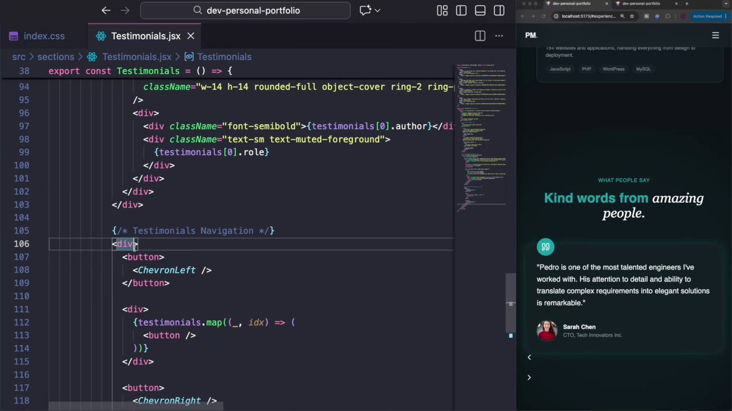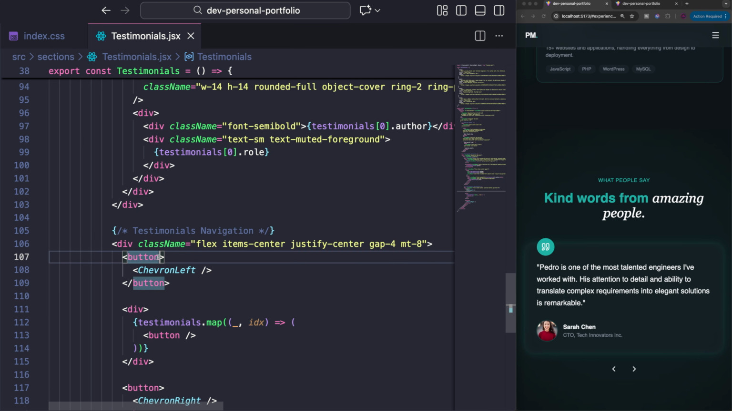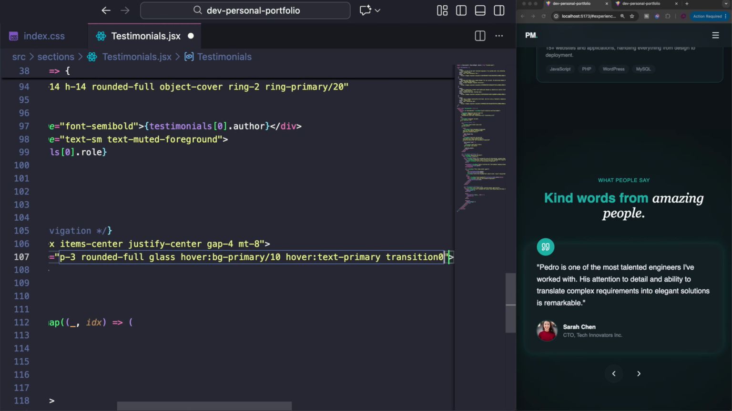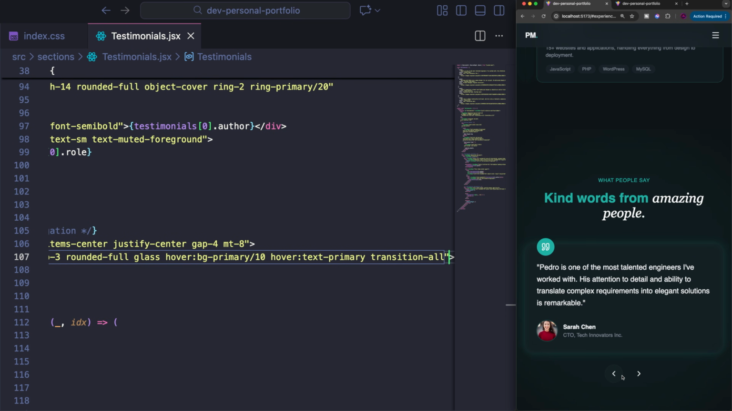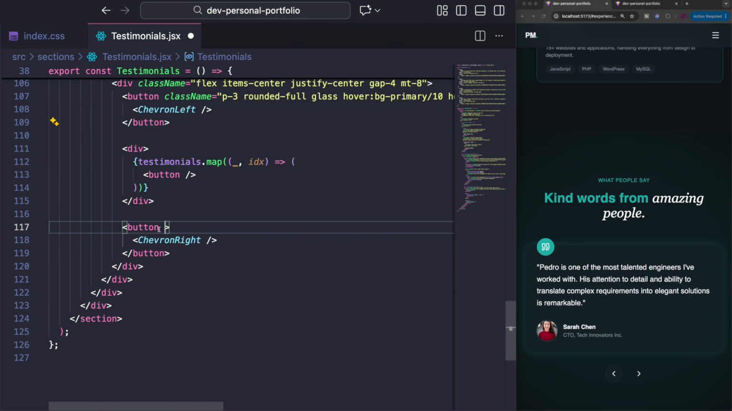Okay. Let's style all of this because it's looking pretty ugly. We'll start by doing display flex, items center, justify center. So it's centered vertically and centered horizontally. We'll put a gap of 4 between each item and a margin top of 8. Then on this button, I'm going to add a padding of 3. I'm going to make it completely rounded. I'm going to make it be glass. And then I'm going to add a hover effect where the color becomes slightly more green when you hover it, but just a bit. Also, the color will become primary, so it becomes green, and we're going to add a transition all. Now, this is what it looks like. I can hover it and it becomes slightly green. I'm going to copy this class name and paste it on the chevron right as well.